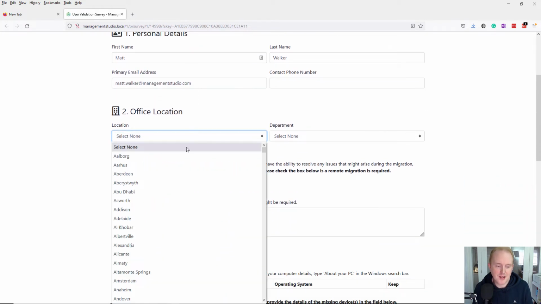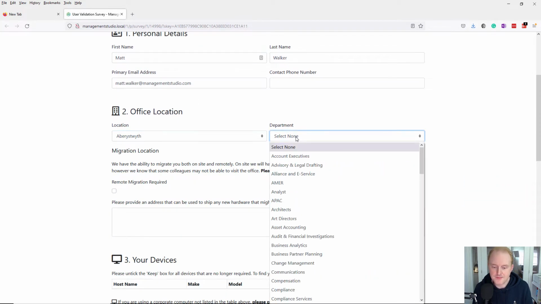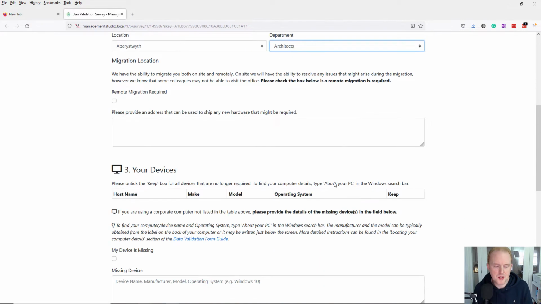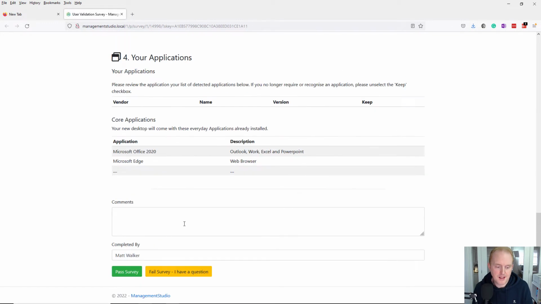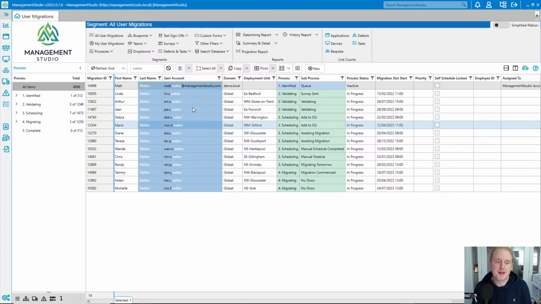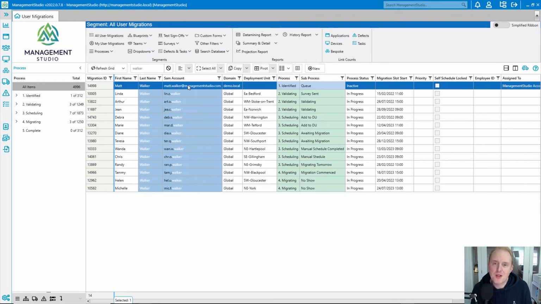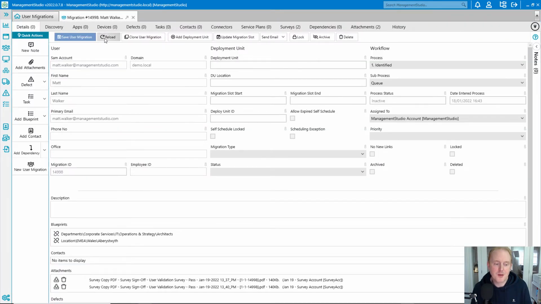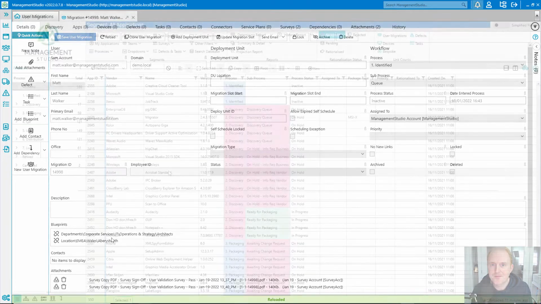I'm going to add an office of at risk with here. And for department, I'm going to choose architects. We'll scroll down here, sign it, and submit this. This information goes straight back into the Management Studio database, but it's a great way of ensuring that the information that we hold about our users is relevant and accurate.